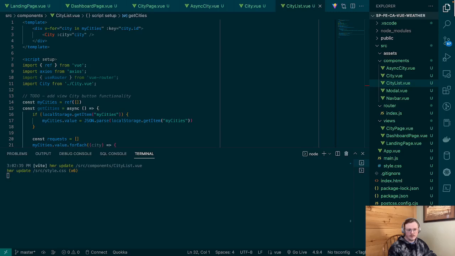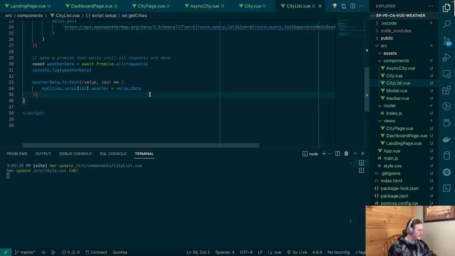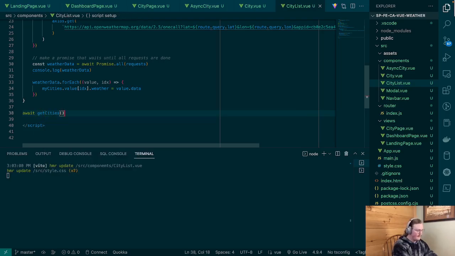And where are we actually calling that? I think we use it later on in the code. Yeah, await getCities. So right after this, once this is done, I'm going to say await getCities. Let's see, I'm trying to figure out exactly where this winds up. Basically we're just making this my cities thing.